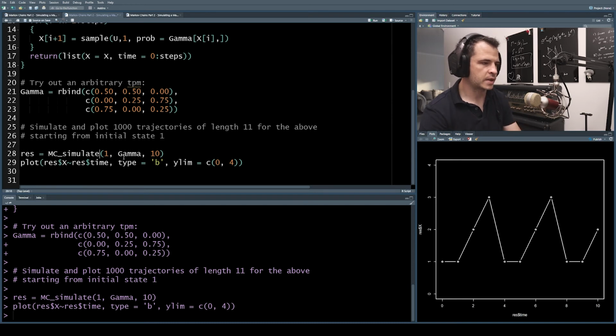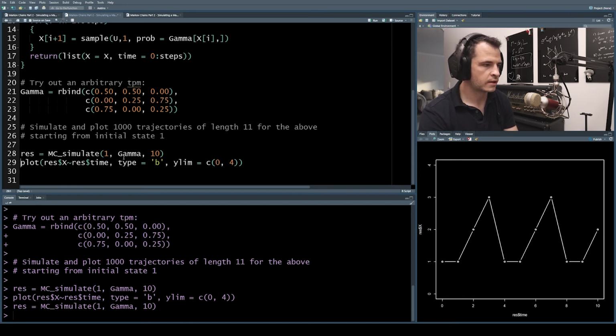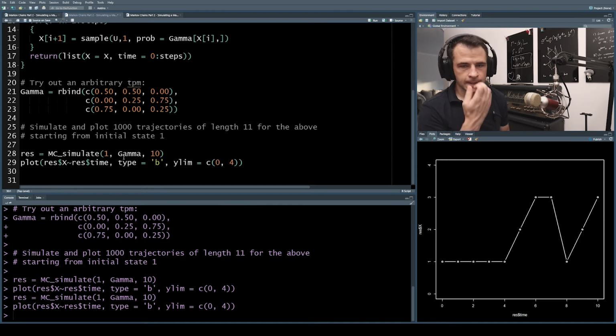We could run the experiment again and see if we get a different trajectory. And indeed, we do. So you can clearly see that it's a random trajectory. Now what we want to do is get a feel for how much it varies. So let's draw 1000 trajectories of the same length.